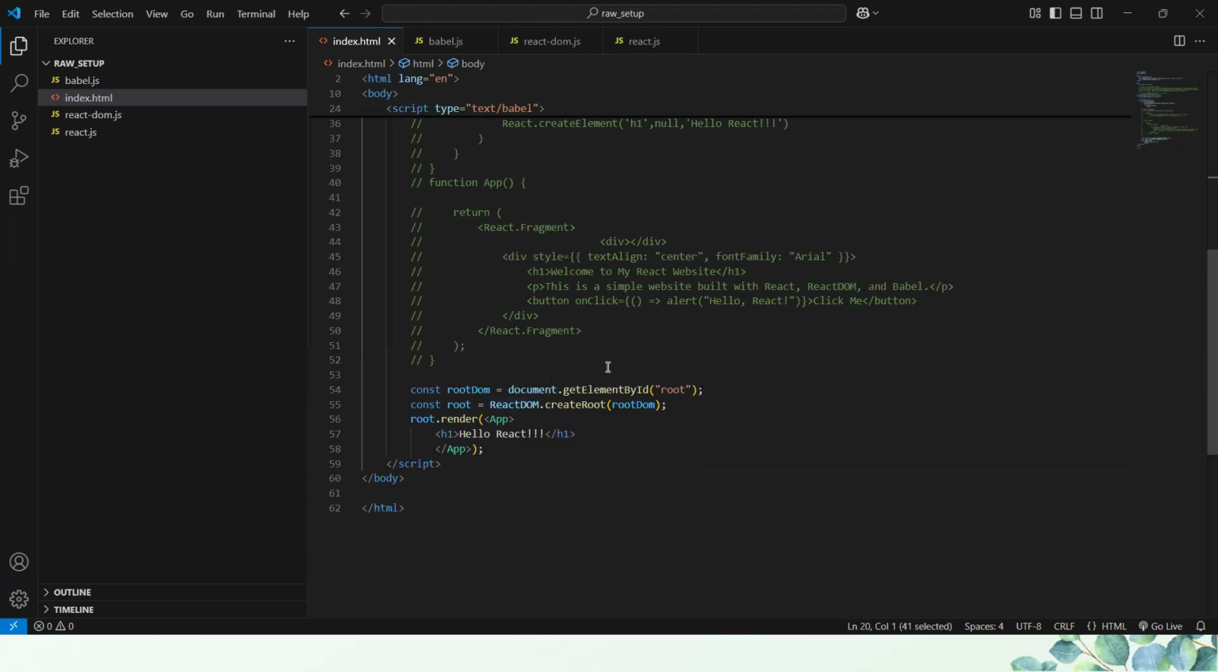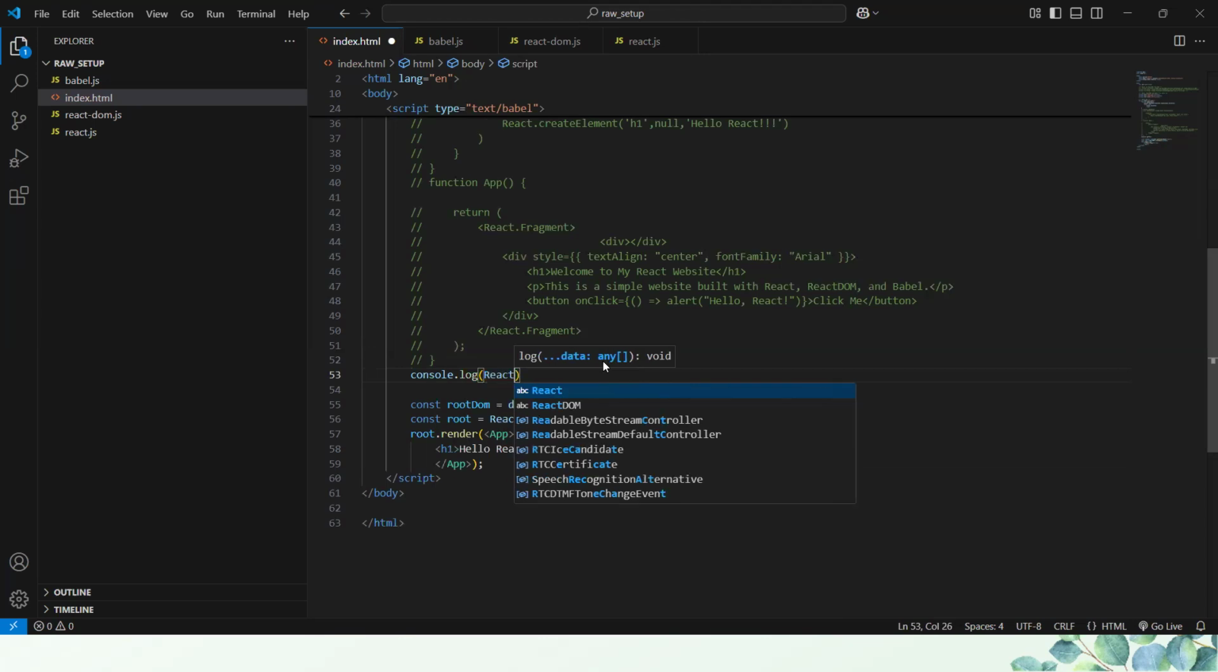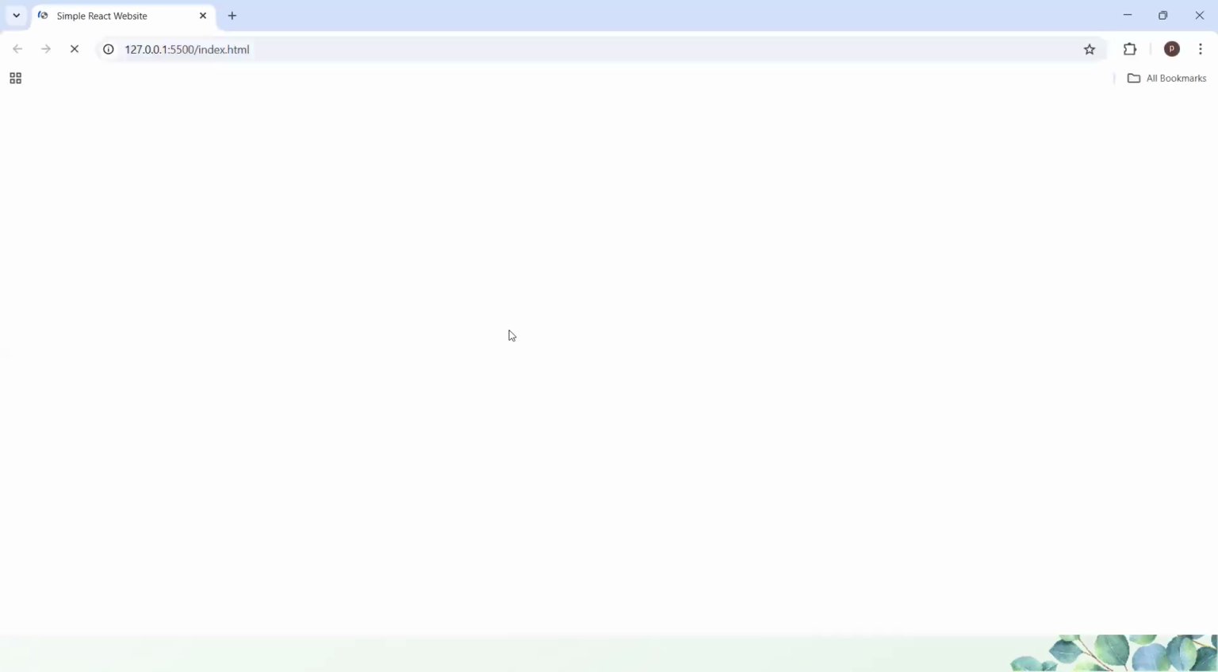If I go on and say console.log React DOM, let's see what we get. It's an object. If I go on and click on go live, our browser opens and let us inspect our console.